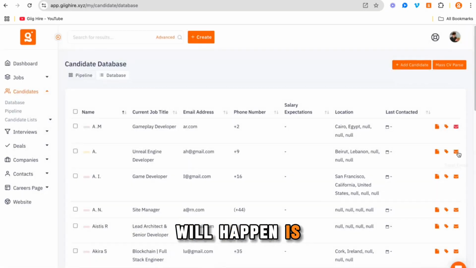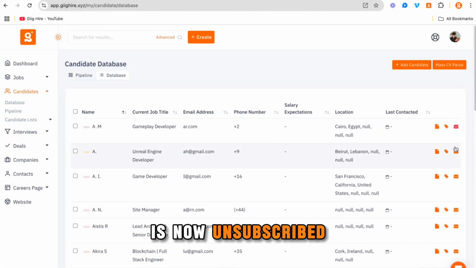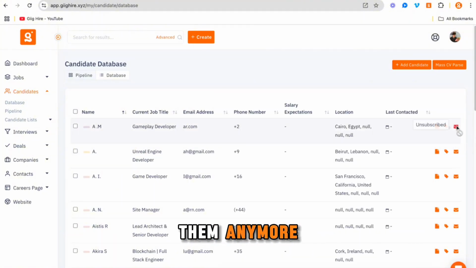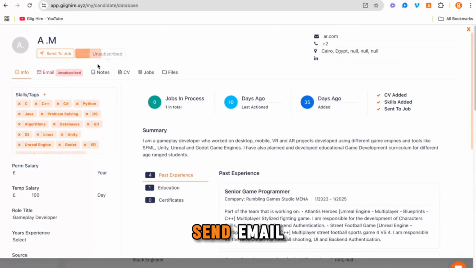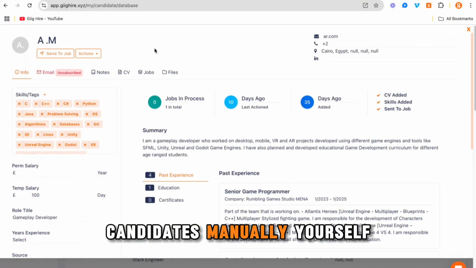And then what will happen is you'll see here the little email icon will turn red. So that person is now unsubscribed, which means you can't click on them anymore to send an email. And if I open up here and go actions, send email, the system won't let me. So that shows you how you can add an unsubscribe link to your emails and also unsubscribe candidates manually yourself.